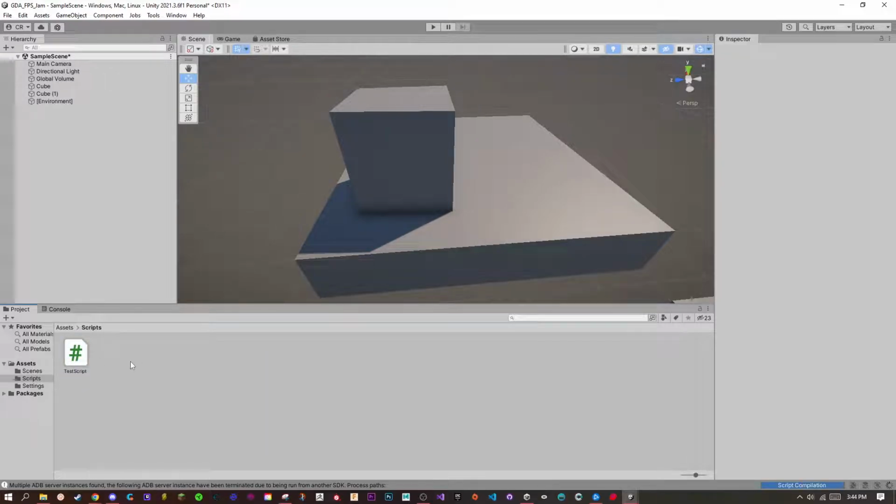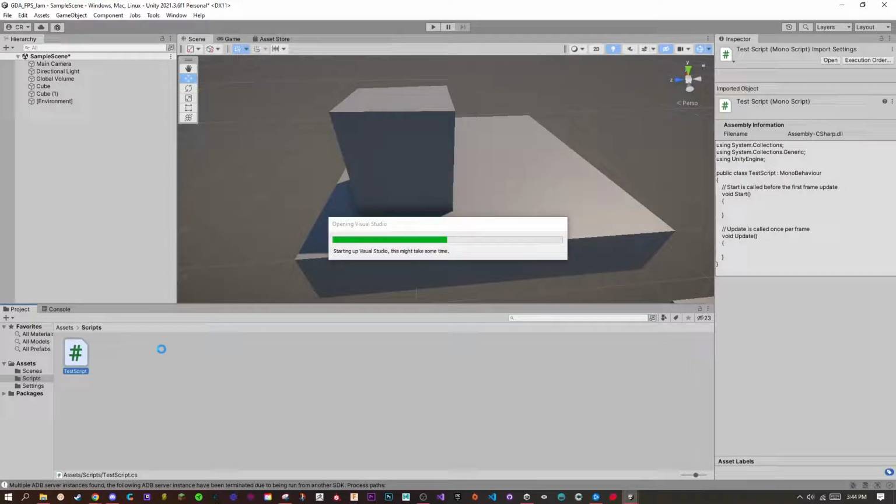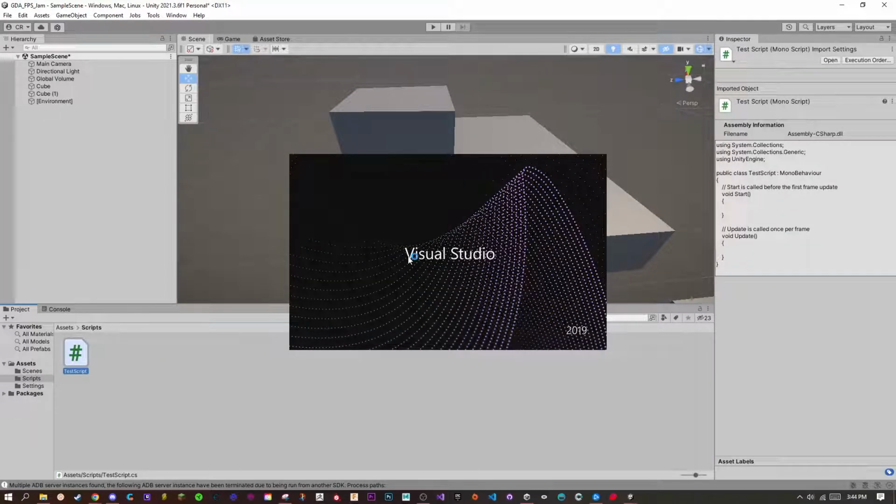And it's gonna make me this script. It's gonna do some script compilation. It's gonna freak out for a second to reload the script assemblies, and then I'll be able to double-click this, and it'll open up Visual Studio.